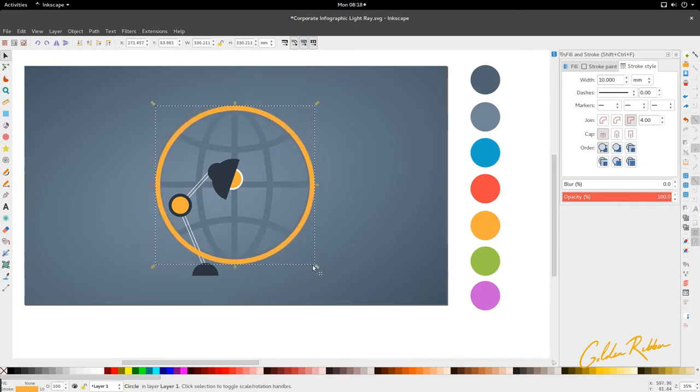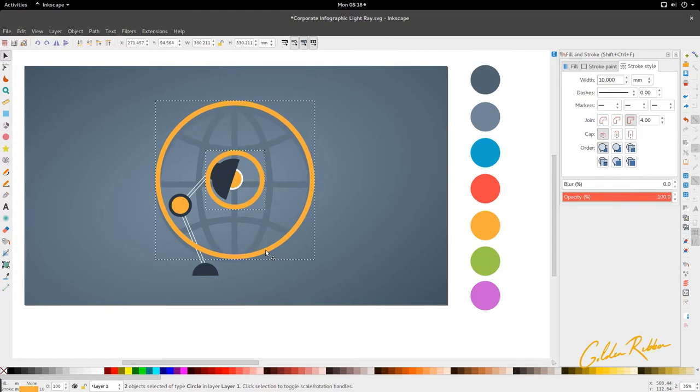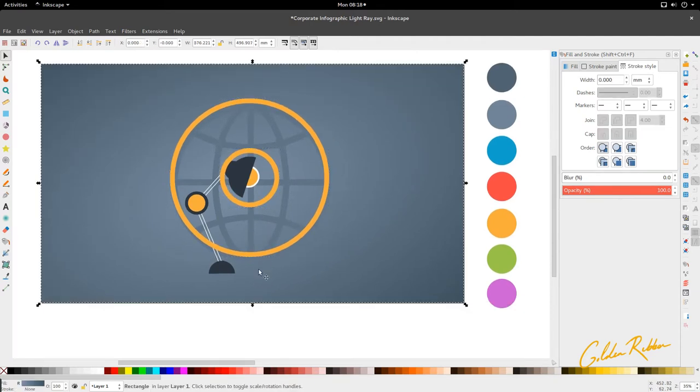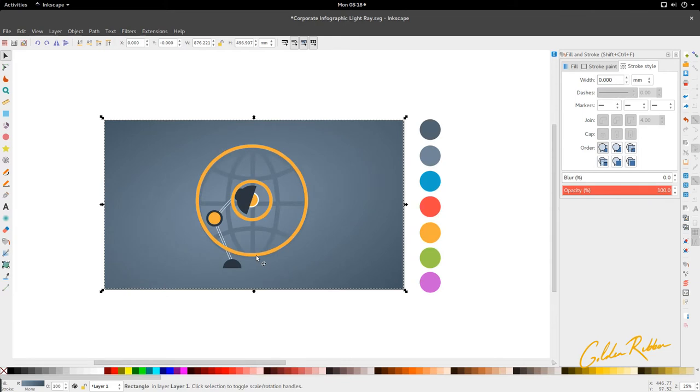Then we're going to duplicate this with Control and D and scale once more, holding Control and Shift. Bring it a bit closer to the bulb right here. Good. And we want the circle to sort of center the bulb in the middle right here as best as it can. So this looks good. You can move it afterwards.